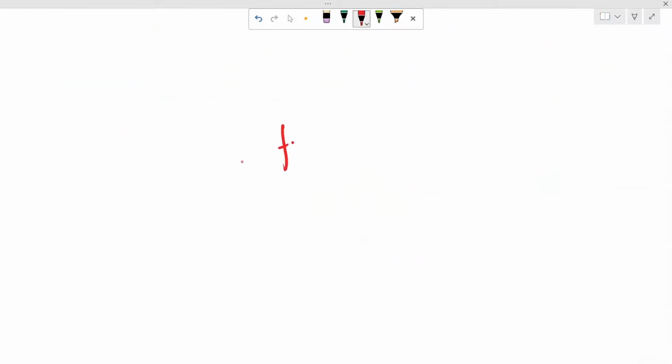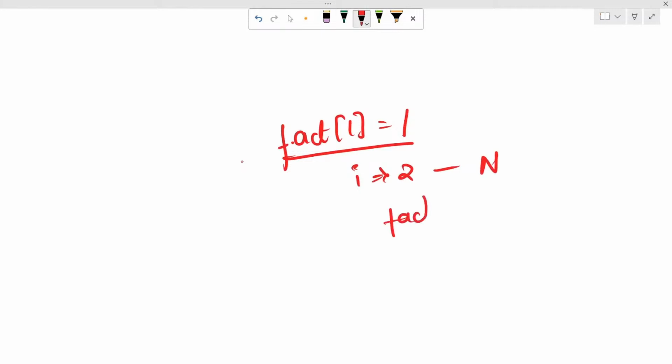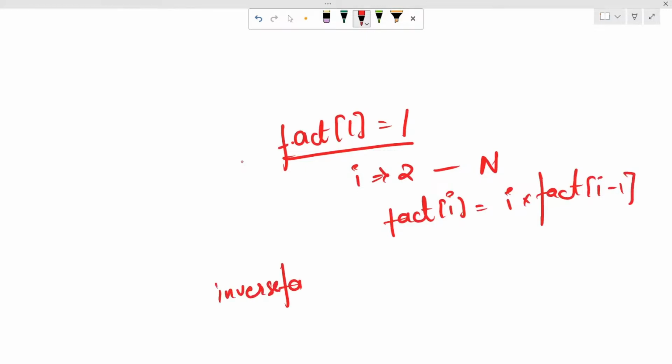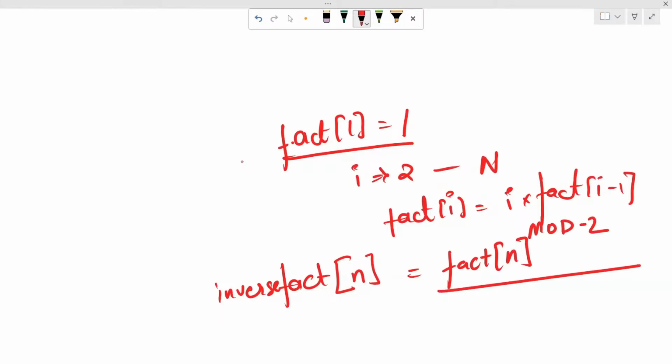See, when we're calculating factorial, we start with factorial of 1 being 1, and then for every i from 2 to n, factorial of i is nothing but i into factorial of i minus 1, right? So similarly, we'll first find inverse factorial of n. How to do this? Can anyone tell me? For this, we will use the same log n approach. Inverse factorial of n is nothing but factorial of n to the power mod minus 2. You can do this using binary exponentiation, right?